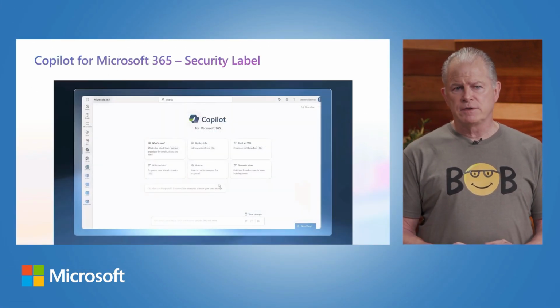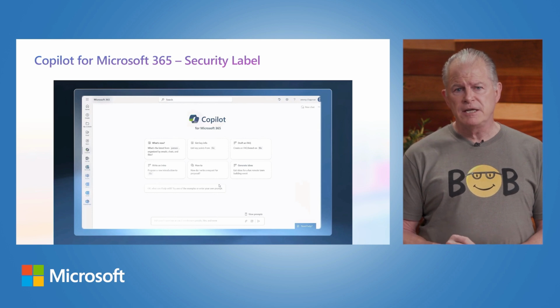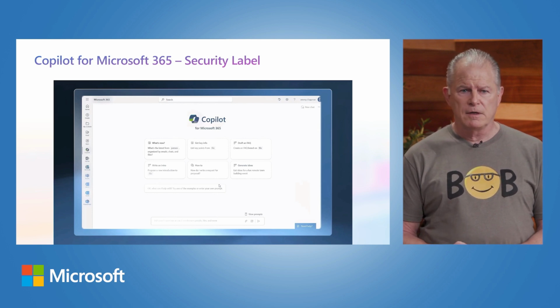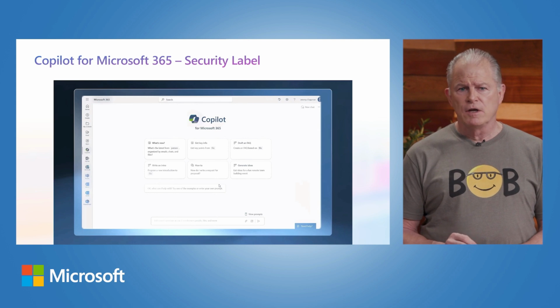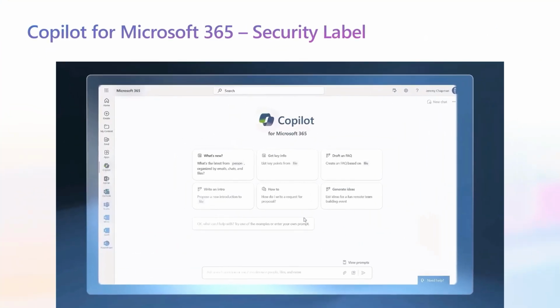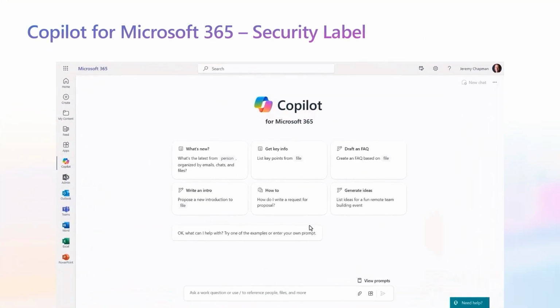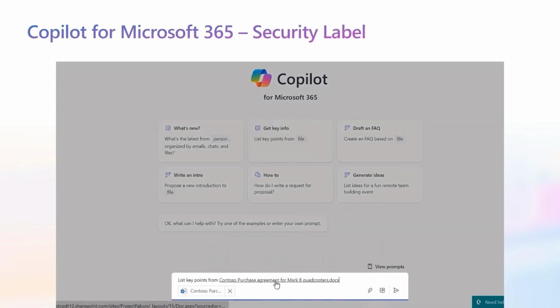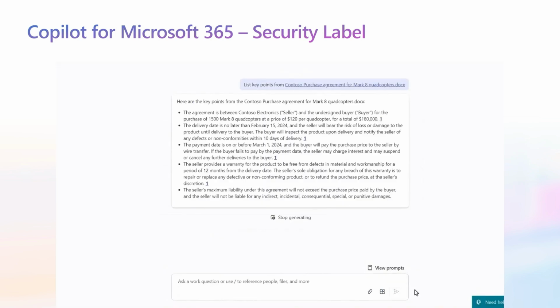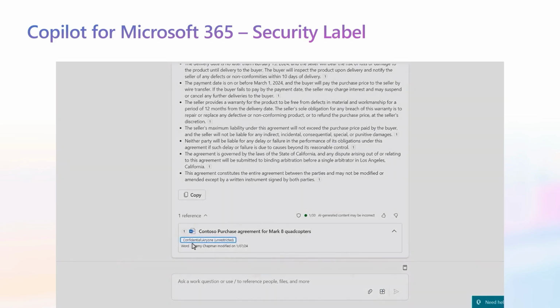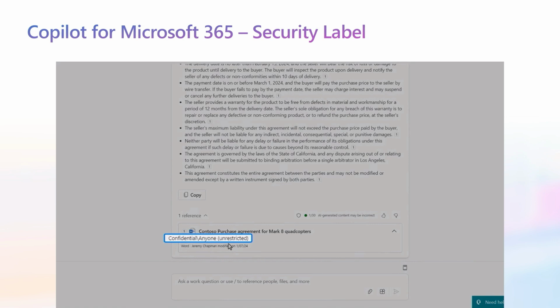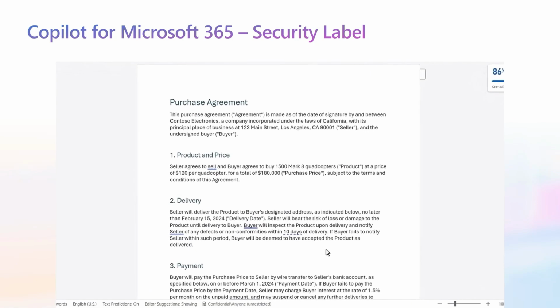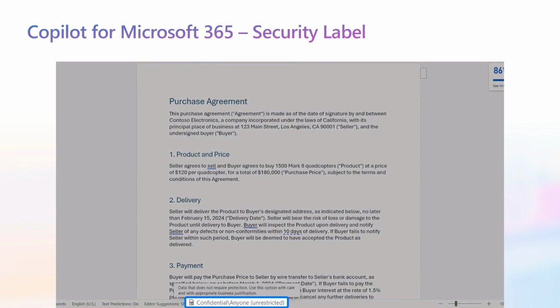Using Copilot for Microsoft 365, I'll prompt it to list the key points from the Contoso purchase agreement. And the information that was retrieved shows the sensitivity label for the document that was referenced. To be clear, this is a file that I have explicit access to. If I move over to the source document itself, you can see the confidential sensitivity label, which has previously been applied to it. You saw how Copilot was able to inform me of the sensitivity label of the document that it retrieved, all as part of the response.